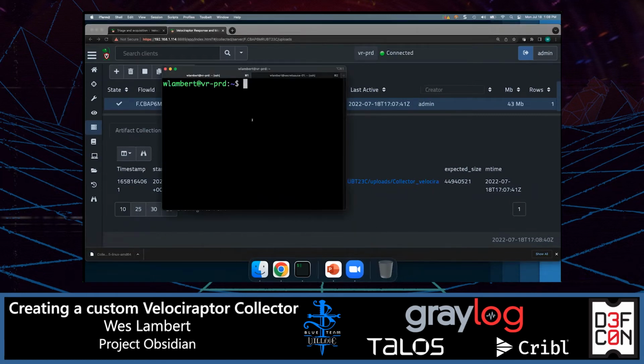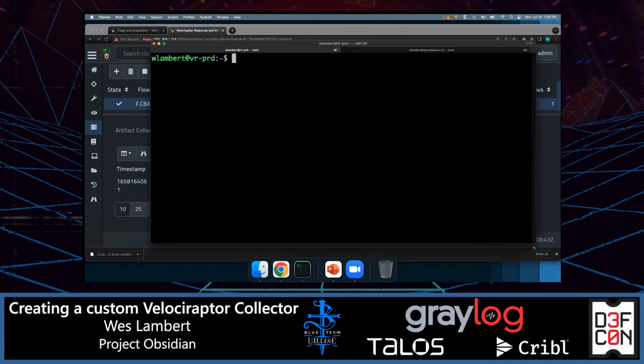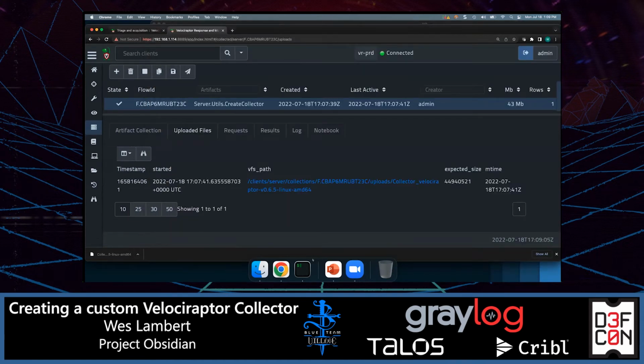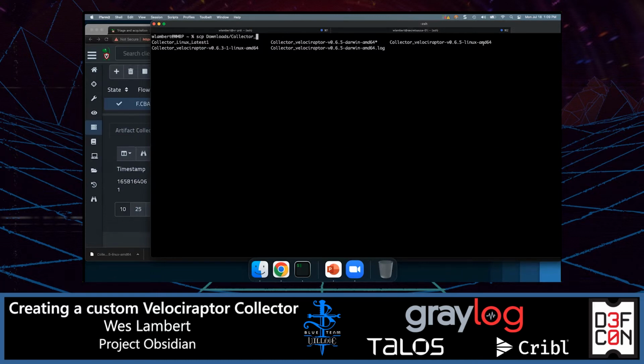Just a very simple way to copy that there. So I'm going to go to the terminal here, expand this just a bit. And I'm actually going to get a tab here. Oops, clear. And I'm going to SCP and downloads collector. We'll say, which one was that? Let's go back here. It should be this one right here. Collector Velociraptor V065 and Linux. And we'll just copy that up to our endpoint.